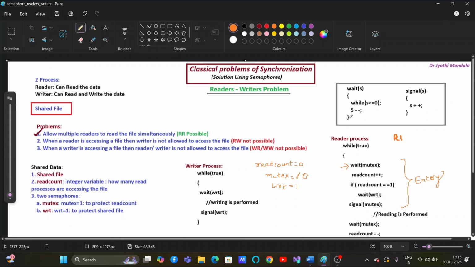After this statement is executed, it will come back here and go to the next statement. What is the next statement? Read count will be incremented by 1. So the read count has been incremented by 1. After this, it will go here. If read count equal to 1, yes, read count is equal to 1. So it has to execute the wait WRT. What is the WRT value? 1. So wait of 1 we are passing. 1 is less than or equal to 0, which is false.